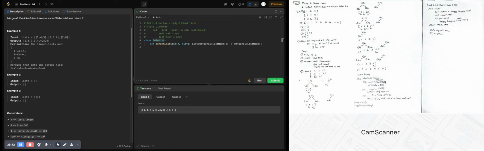So first of all, we create another class, new node, define init, self, the node, self.node equals node. Then we also need the representation.